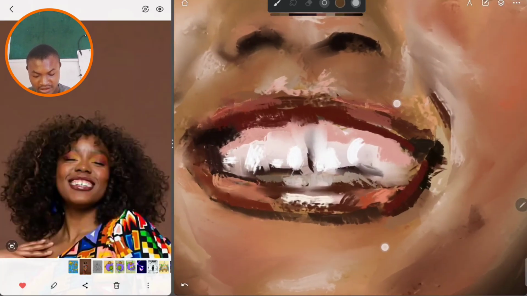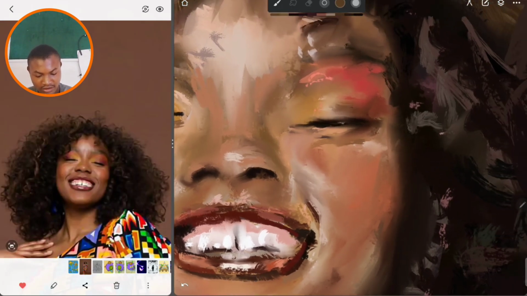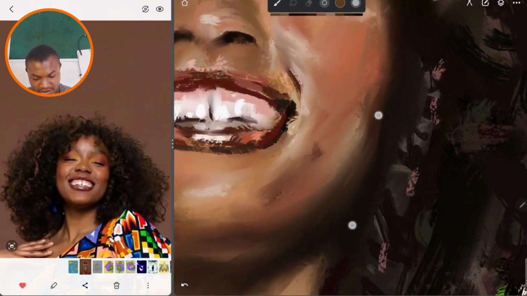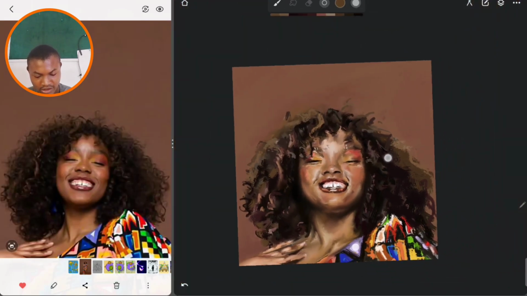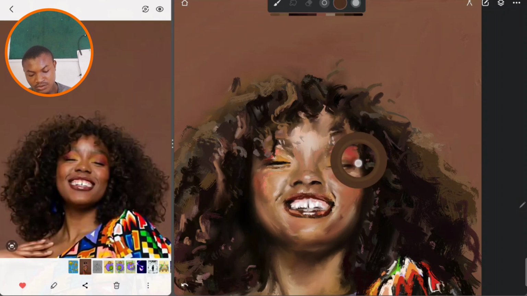If you look at the teeth now, this is what you are seeing. You can see how varied the pigments are. You can see that all through, but if you zoom back, then you start seeing the way the form really comes together. So I'm going into the face now.